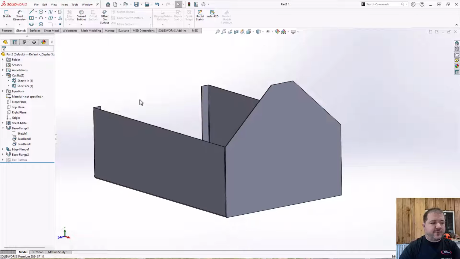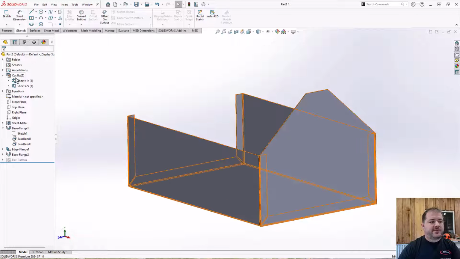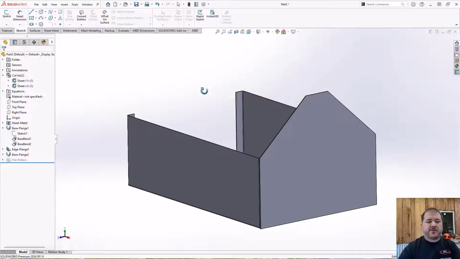So if you're used to a multi-body part, you'd see the bodies folder. A cut list is a little bit different because it has some intelligence. We'll see that when we start building drawings and such.